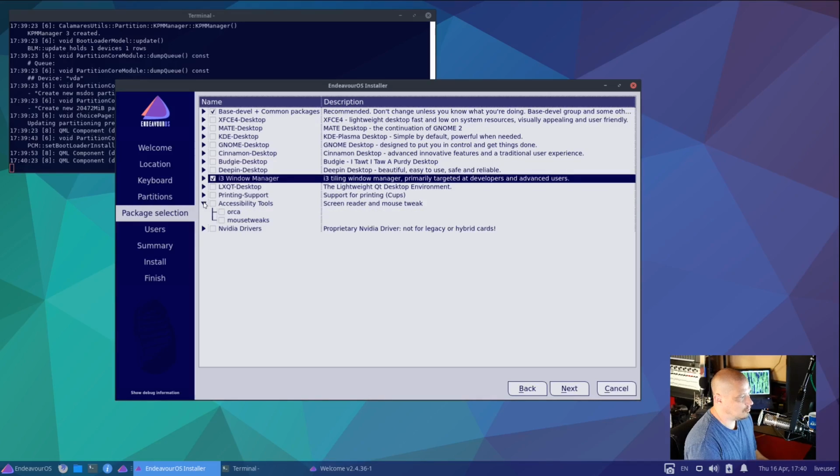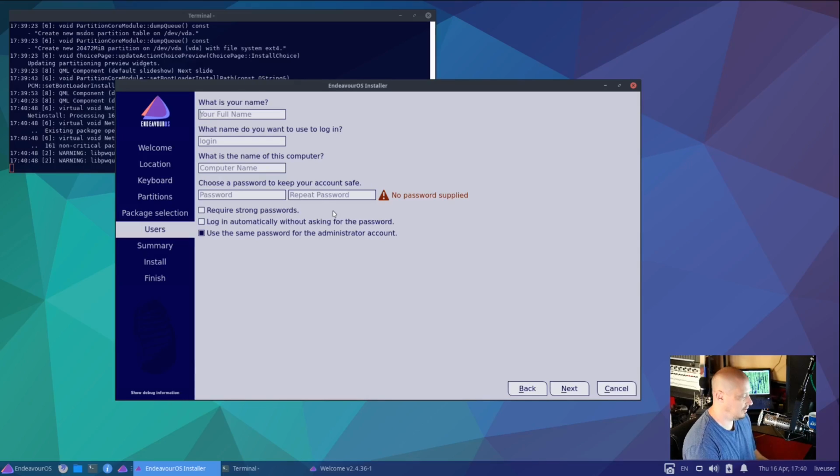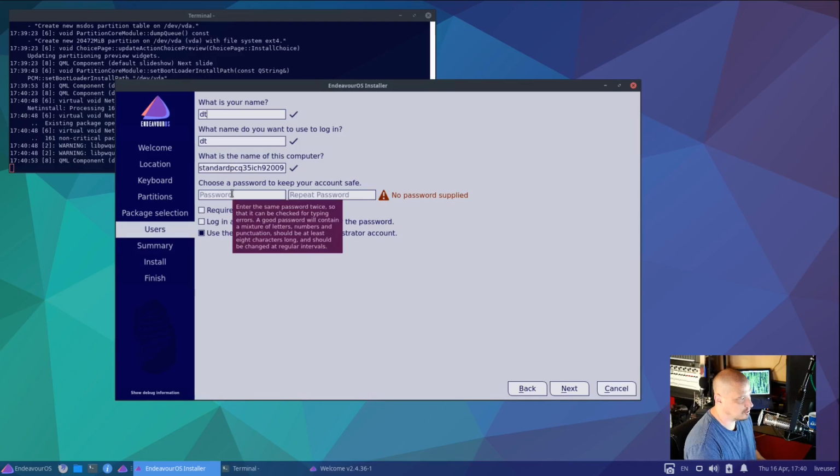Under accessibility tools, that would be things like the Orca screen reader. I really think that's all I'm going to tick on here. So I'm going to click Next, and then I need to create my username. I'll call my user DT. Then I need to create a strong and complicated password for the DT user.